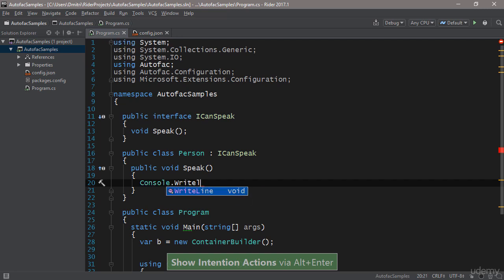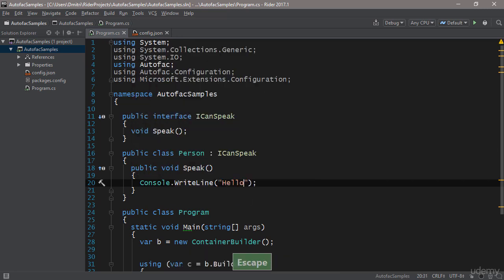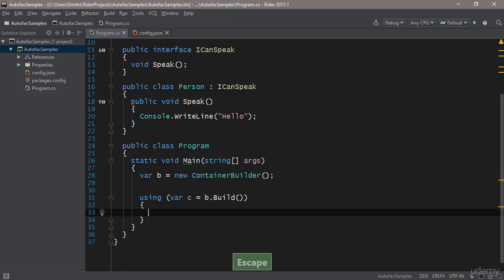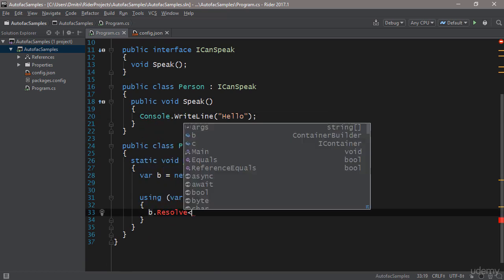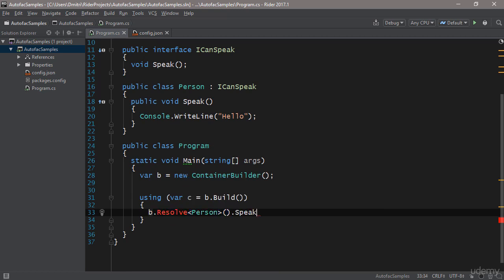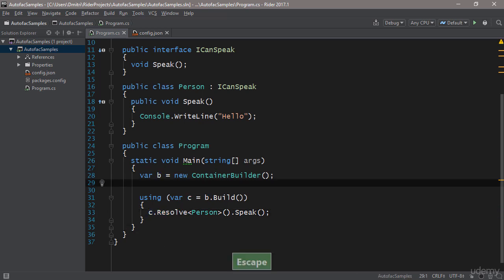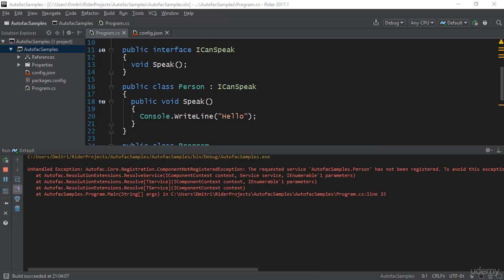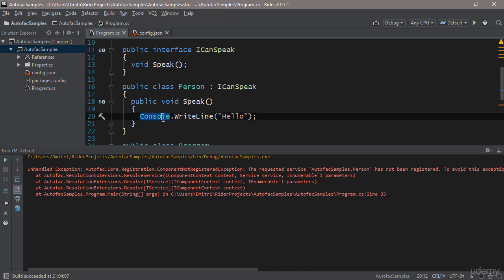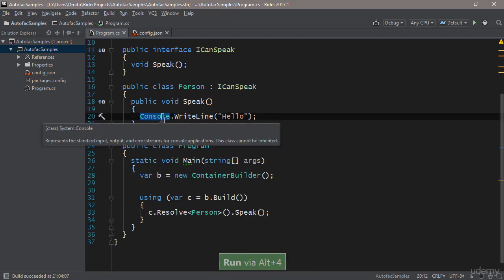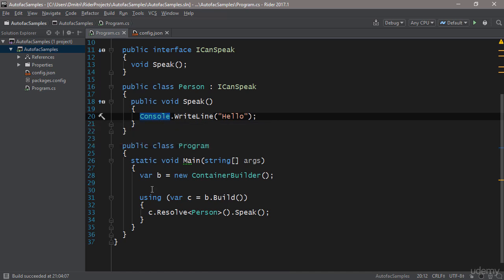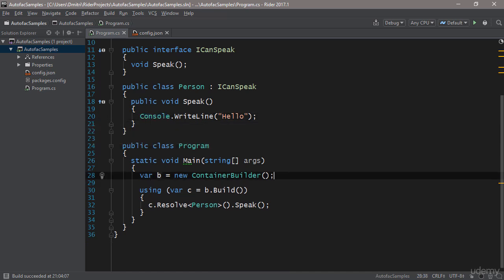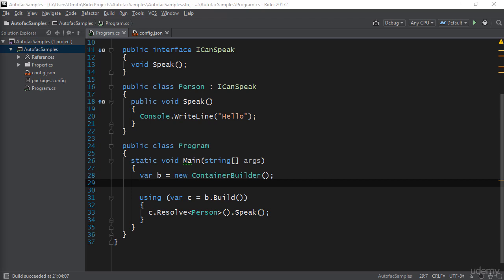I'll just Console.WriteLine hello. Now let's suppose that I decide to actually resolve this in a container. I say b.Resolve Person and then please Speak. Now obviously this will crash because we haven't registered the type inside of the container builder. We haven't made that registration, so we're going to get an exception. Now you could just go ahead and register the type, but you can also specify a registration source, and this registration source will take care of any unregistered components, and it will try to construct them anyway.